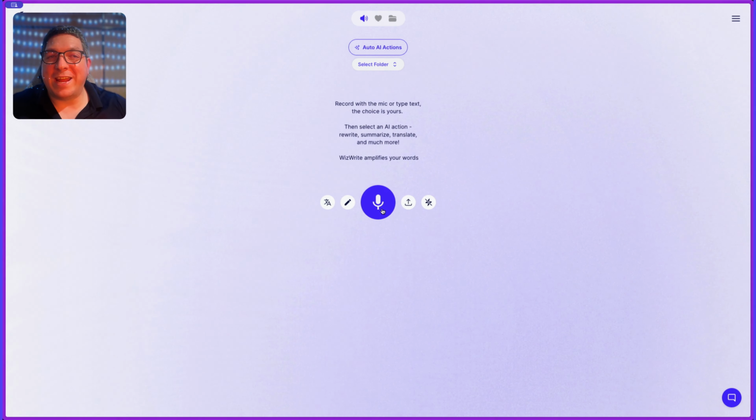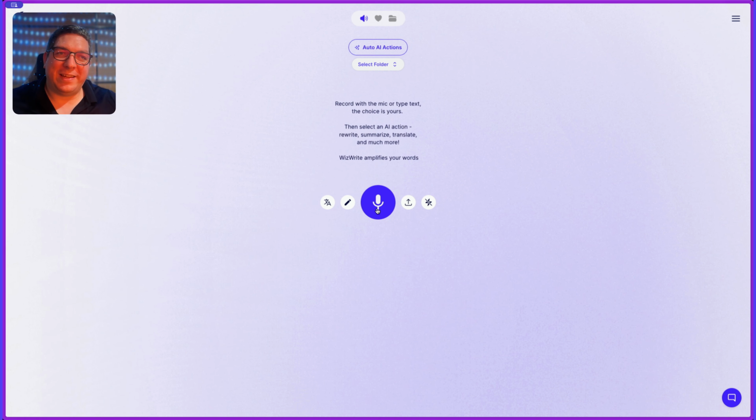The next icon along is our record icon. This is where you can talk to your microphone and trigger the process of creating a transcript from your voice and also run those auto AI actions in the sequence.